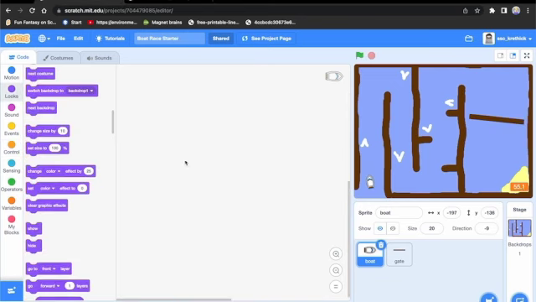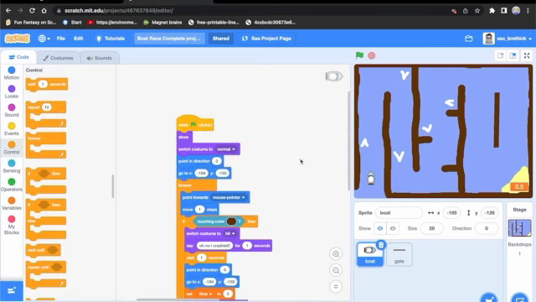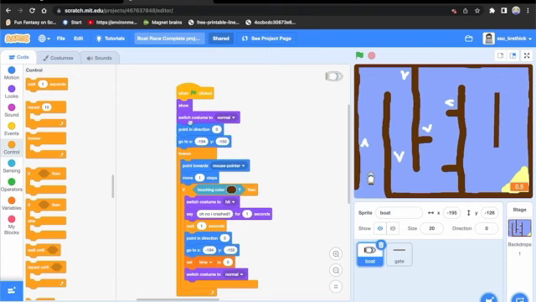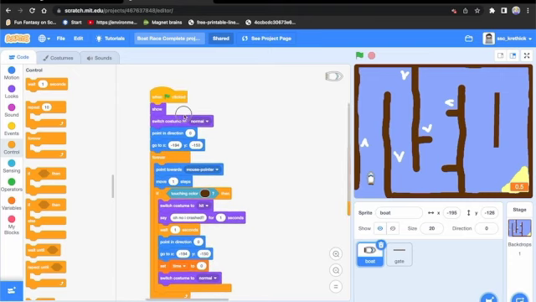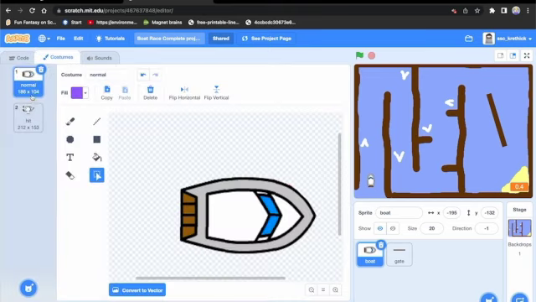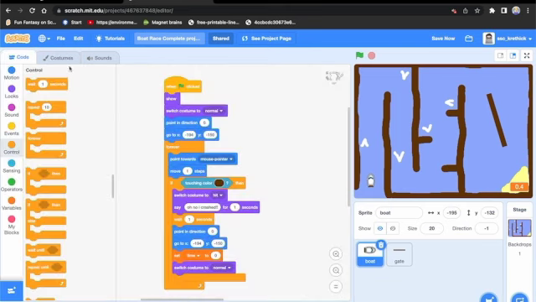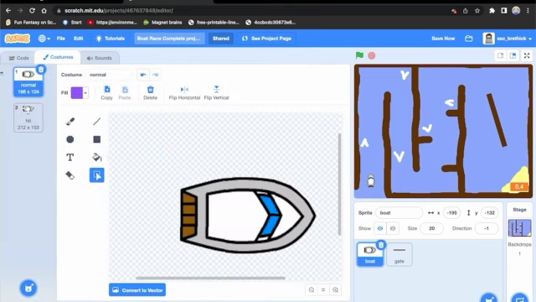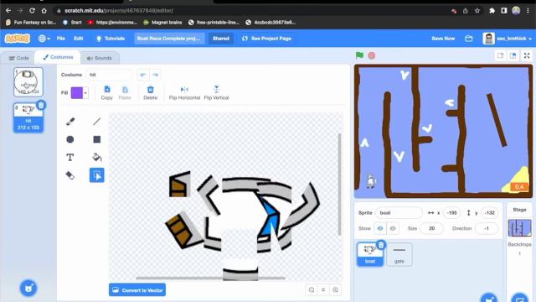So here we have no blocks. I'm just going to give a small brief about this entire process and the reason behind these blocks. So when the flag is clicked, when this green flag is clicked, this boat should show, and then we have to make it switch costume to normal, because there are two costumes, hit and normal. So when I make it switch to costume normal, it would come back to this costume. If it's in hit, it will be this costume.